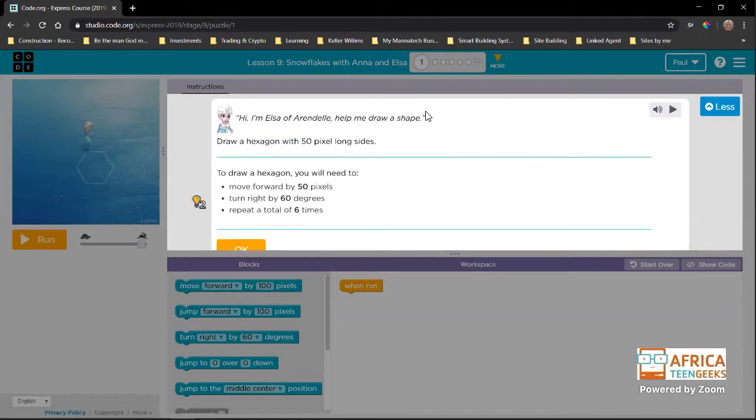Okay, so now we are going to make snowflakes with Anna and Elsa from Frozen. My son probably watched this movie 100 times when it came out, so I know these 2 girls very well. So here she says, "Hi, I am Elsa of Arendelle. Help me draw a shape."